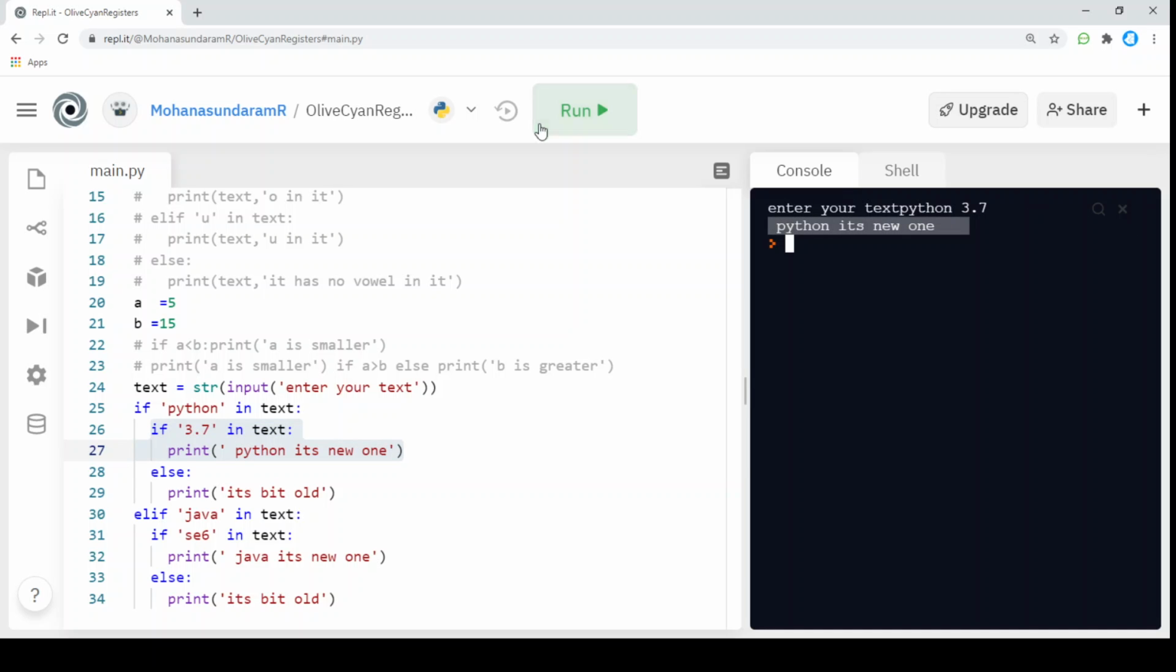What if I typed Java in it, Java ES6? Now you can see that this condition is satisfied in this code, and this block has been executed. What if we typed both statements like that, Python Java 3.7 ES6?